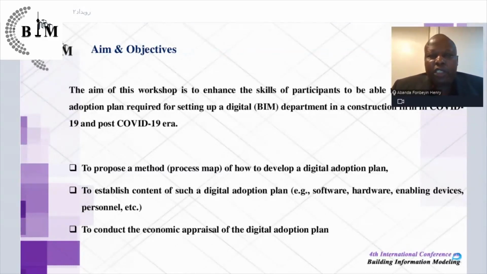So the aim of this workshop will be to enhance the skills of those participating, for them to be able to set up a BIM department, especially in a COVID era or post-COVID, where companies may be looking into optimizing or maximizing profit margin lines. And with regards to that aim, I will propose a schematic diagram on how to go about this.